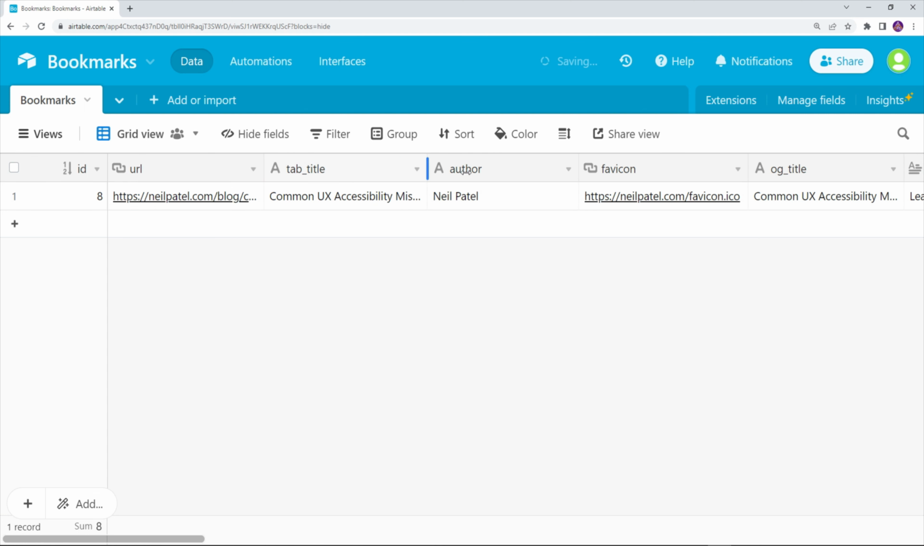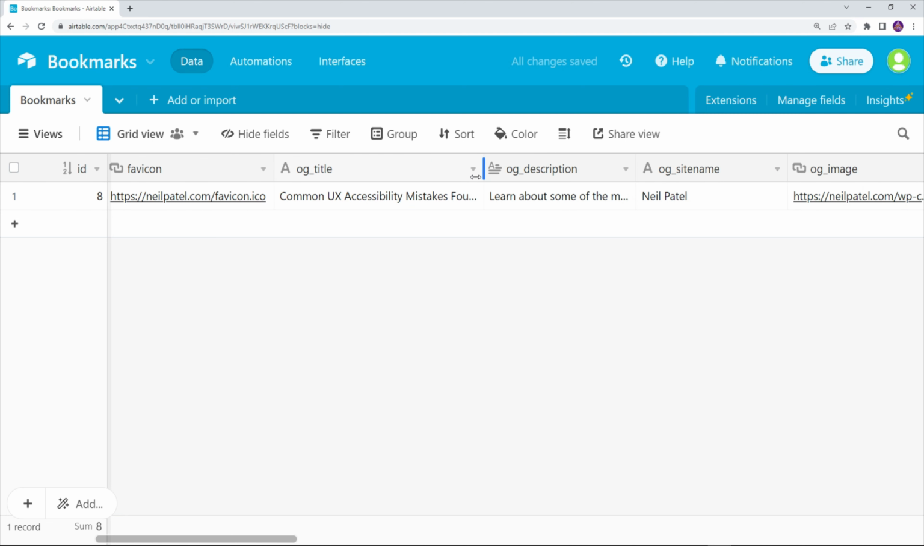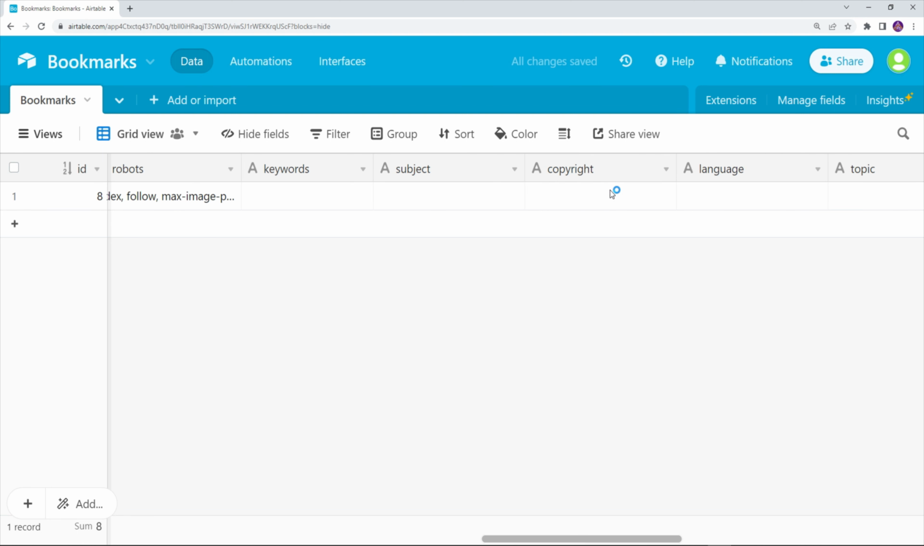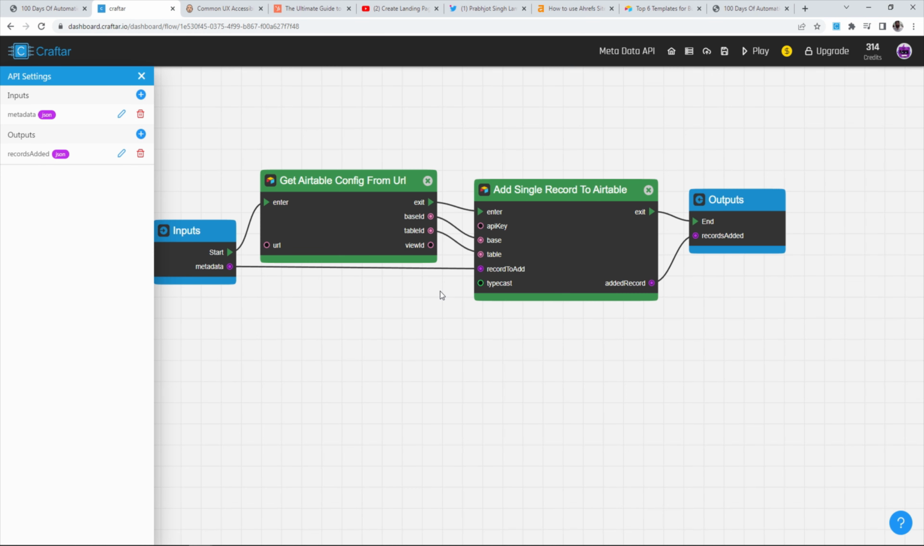We have the URL, the tab title, we have the author, favicon, the open graph title, description, and site name, image, and so on. So we've got all of this data with just a single button click. Now, since we created the API which gets called whenever I click the Chrome extension button, we can modify the behavior. We can try to insert OpenAI in the meta tag to extract some keywords. We can also send this to Notion instead of Airtable. So the whole world is open in terms of what we can do with the metadata.